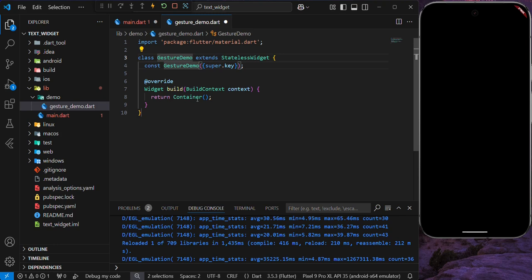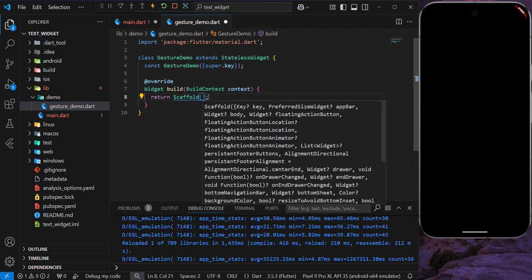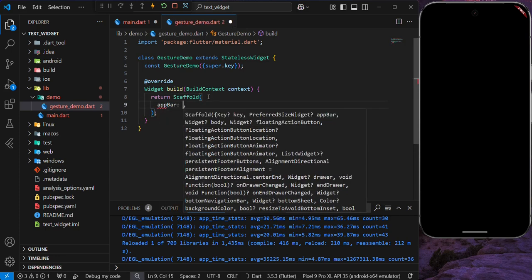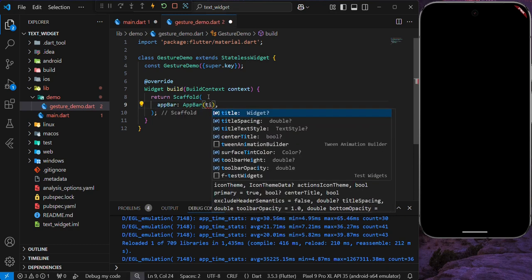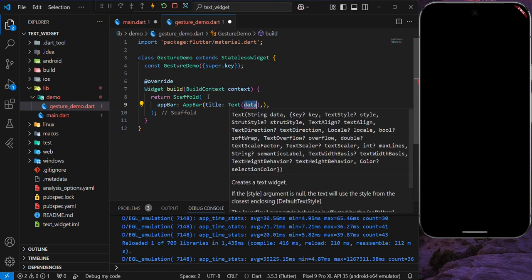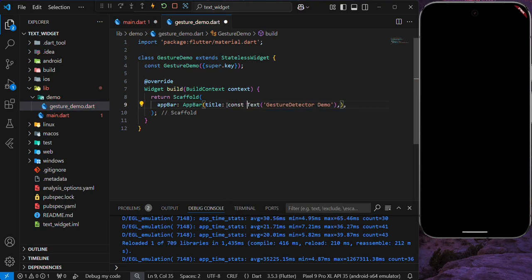And then here I'm going to return a Scaffold and have an appBar, and then give it a title. I'm going to take a Text and I'm going to call it GestureDetector demo. And I'm going to add my const here to remove the blue line and save this.